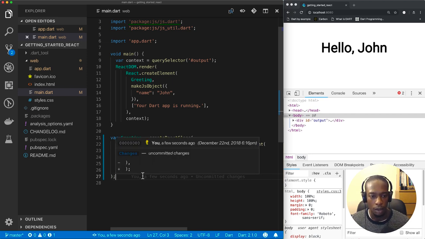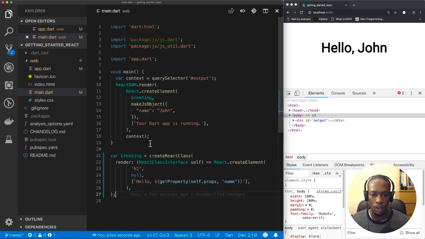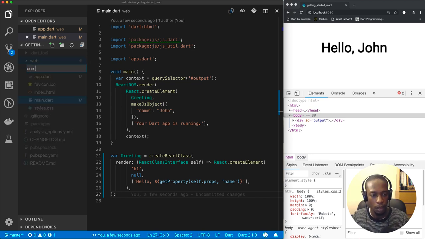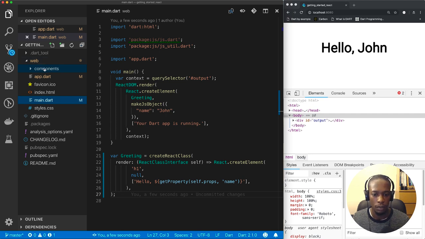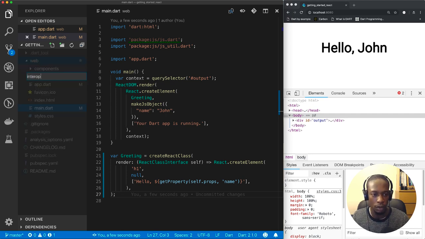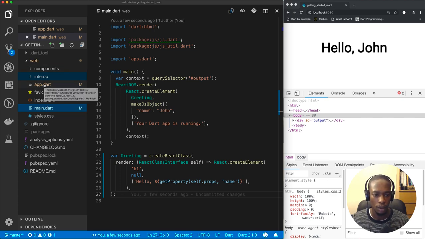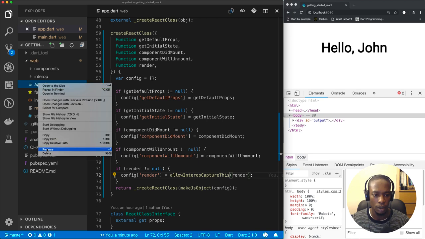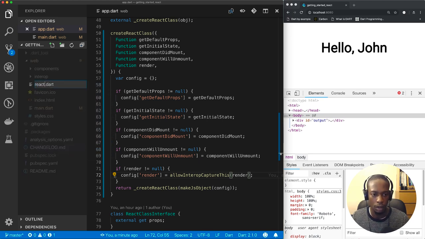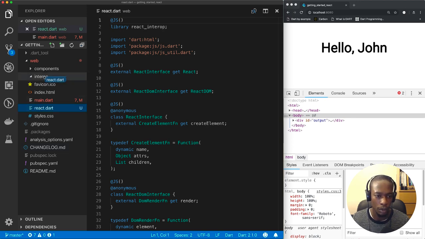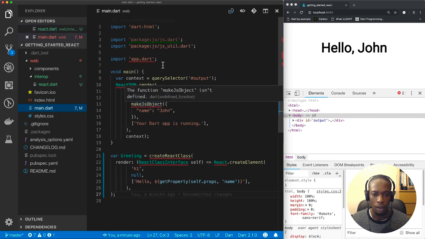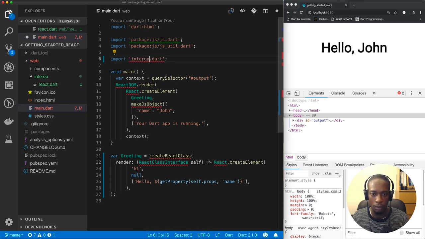The second thing I wish to do is to add a couple of folders to help us maintain and manage our components. I'll create a new folder called components, and let me create a second folder called interop. Our app.dart, I'll rename this to React. So this is our React interop, and I'll drag that in here. And then I'll make sure that I am importing it.